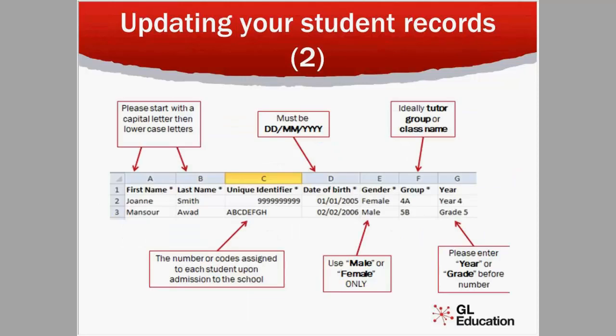So the first step of this, and here's a nice little graphic which hopefully details it in easier terms to digest. There are certain columns with an asterisk. So these columns are required, as you'd imagine. The first name, last name, unique identifier, date of birth and gender are all required fields. For the date of birth, we ask that be in UK date format. For gender, either enter male or female.